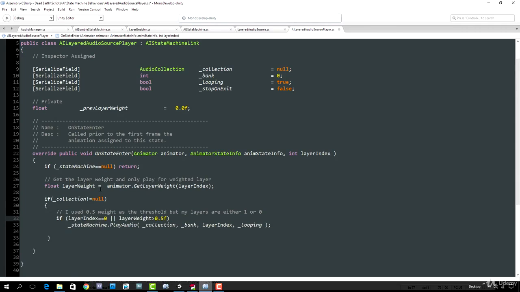Now, in my system, an active layer always has a weight of 1. Okay, so I use 0.5 as a threshold here, but you could change this to like 0.01 or if just larger than 0. And you'll also see that in this condition, I also say if layer index equals 0, or if the layer weight is larger than 0.5, because the base layer essentially doesn't have a layer weight. So that's why we say if the layer index is 0, or if the layer weight is larger than 0.5, then we have an active layer.